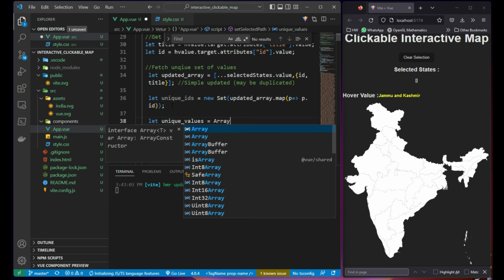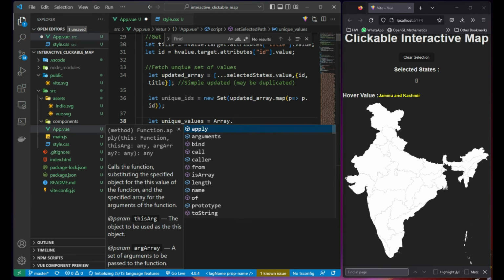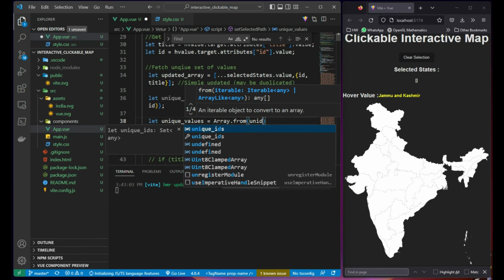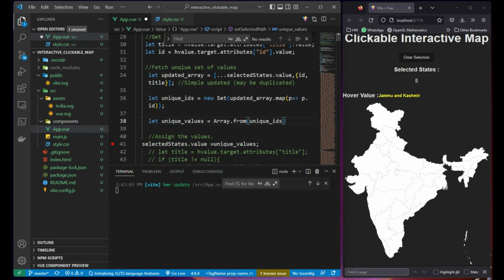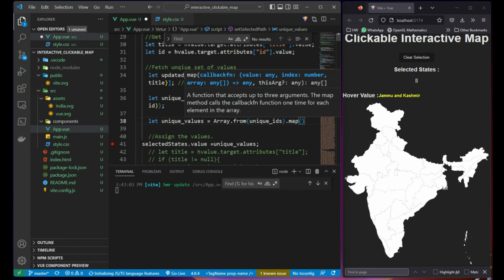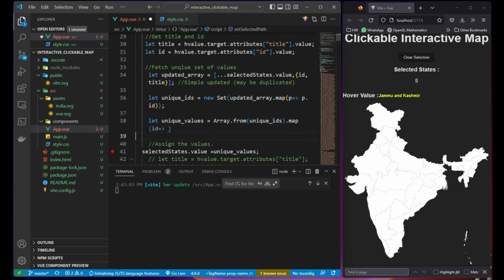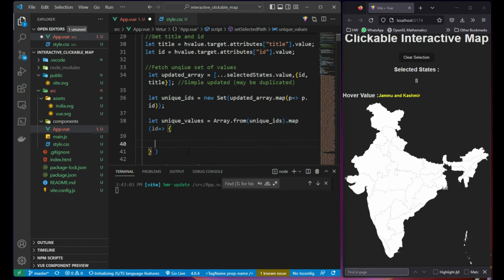So now we first get a set. You cannot directly call all the array functions on a set, so you need to create an array from this set. From the unique IDs, I'm creating an array, and then once it becomes an array, from this array I will get each unique ID. So this unique ID I need to map somewhere and return the value.